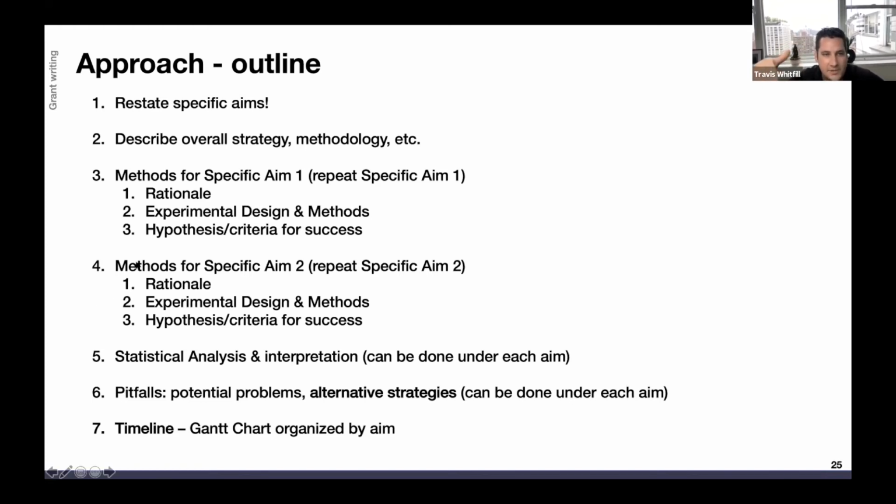And then I would describe the overall strategy and methodology of the study. And then I literally write methods for specific aim one, and then repeat the specific aim again. So this is the third time, and then go through rationale, experimental design and methods, and then hypothesis or criteria for success. Hypothesis may be less so for a qualitative study, but still very important for quantitative studies. And then criteria for success.